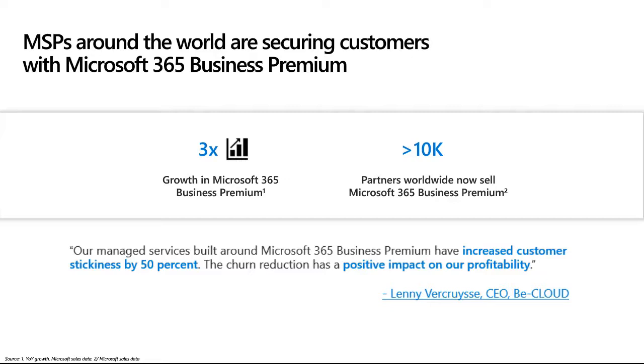But it's not just about the top line impact. Microsoft 365 Business Premium is also beneficial to partners' bottom line. Cloud in France found that they were able to increase their customer stickiness by 50% with managed services built on Microsoft 365 Business Premium. And this improvement was followed by their profitability, which is so critical in these times. And in the work from anywhere world that we are in now, we're hearing more and more about how MSPs can quickly help their customers get a better remote working experience with integrated offers from Microsoft 365 Business Premium.